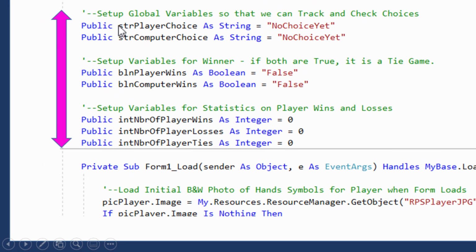So we need something that's strPlayerChoice, okay? What the computer choice is, what the player choice is. At the moment, it's going to be no choice yet, but later on, if the player had clicked the rock button, we're going to change that to strPlayerChoice equals rock so we can track who's chosen what. That way when we're checking for a tie game, we can look, if player choice is rock and computer choice is rock, we know they've picked the same thing, so we know to put up the tie game message and stuff.